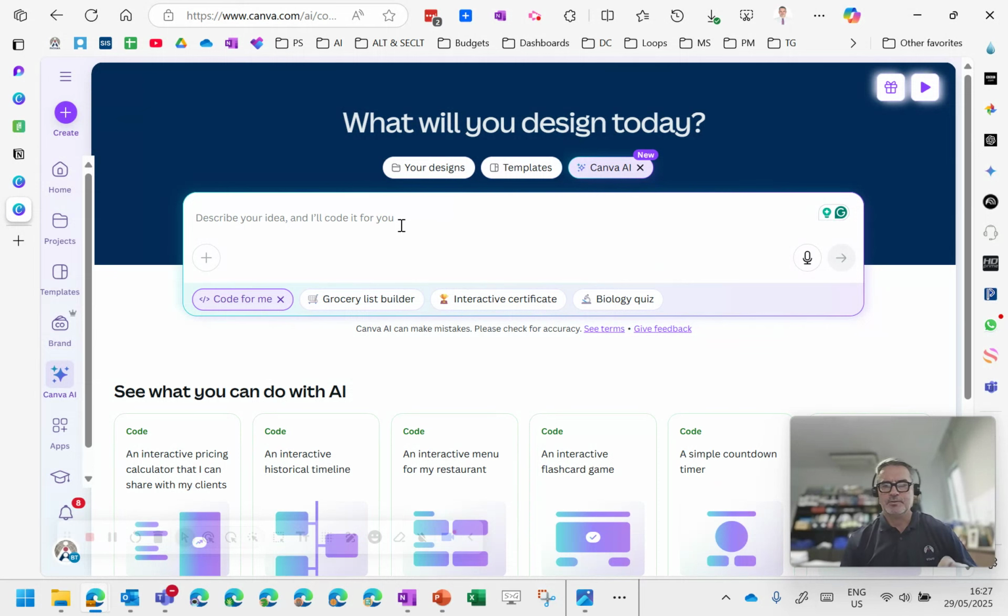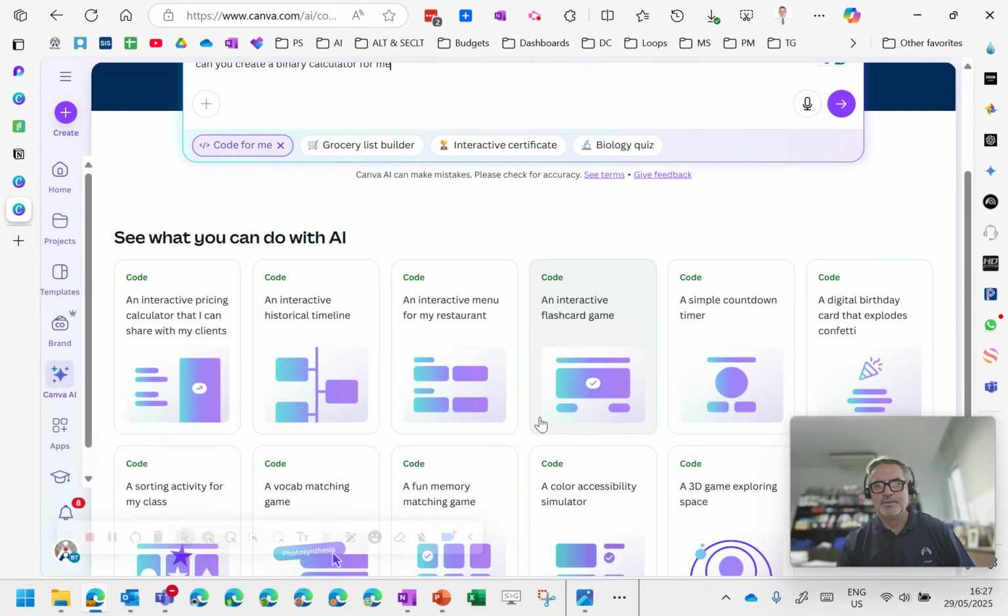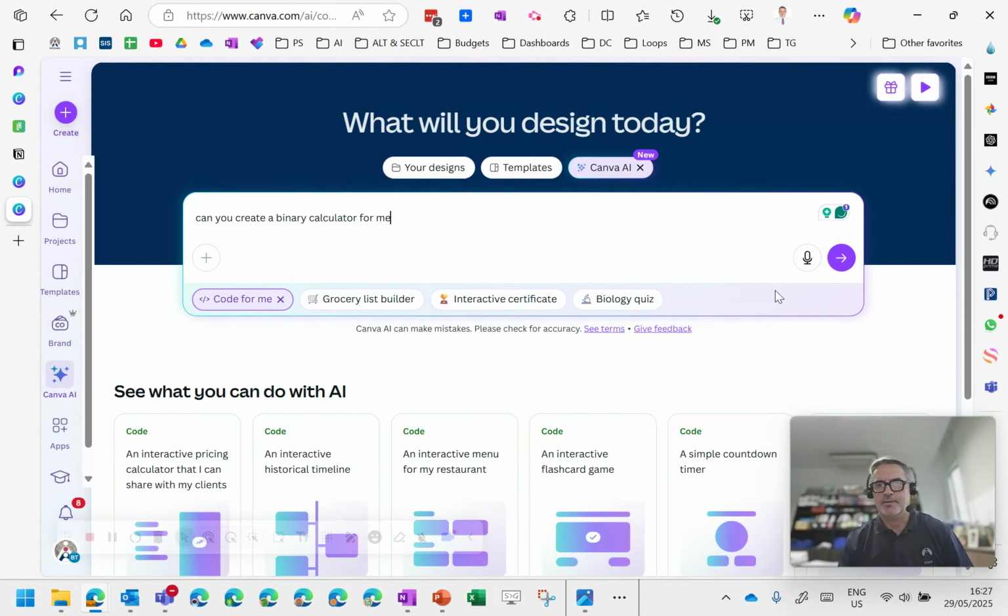And what I'm going to do is give it a task. Can you create a binary calculator for me? I should have just said that and it typed it, but I'm going to do it anyway. So you can think about all the different things that you could do. There's some examples down here, flashcard games and things like this, and then click submit.